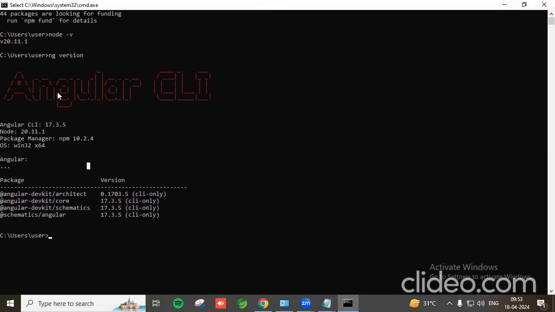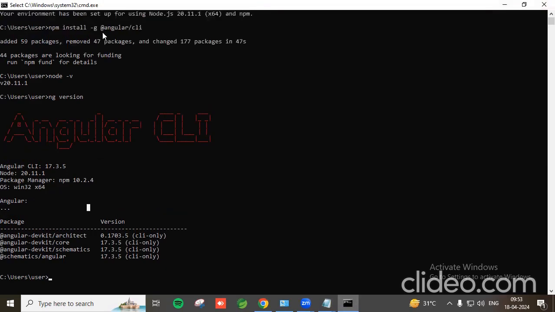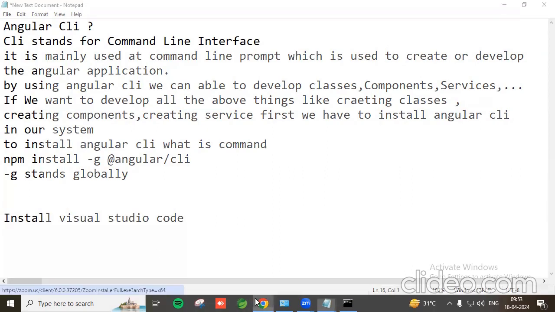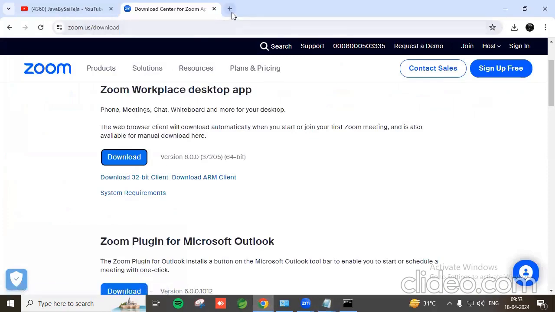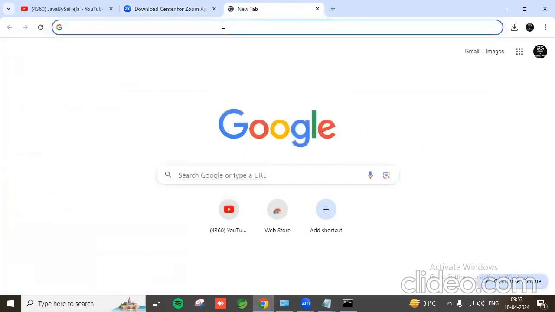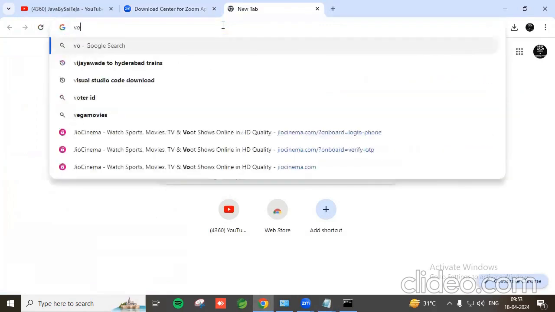Now after installing this Angular CLI, what is the next task here? The next task is that I want to install Visual Studio Code. Sir, how to install Visual Studio Code? Now let me open Google. Here just type Visual Studio Code.